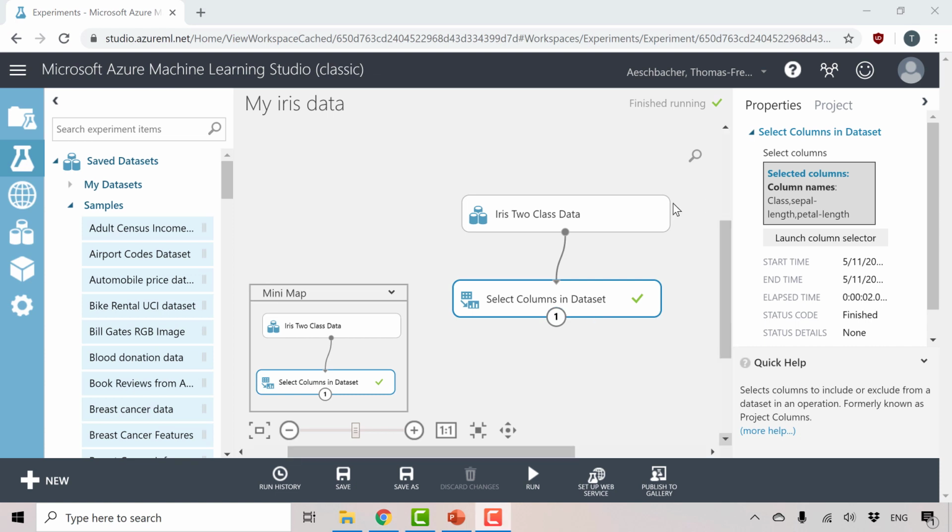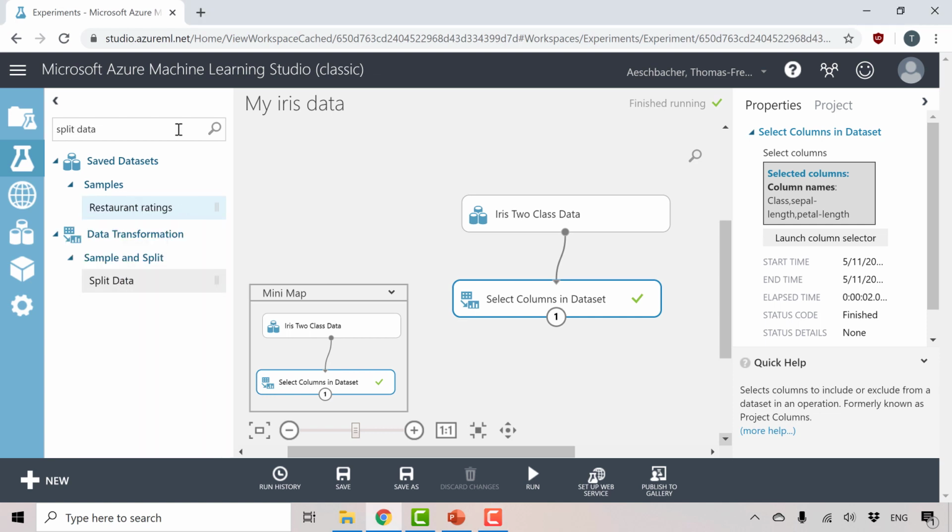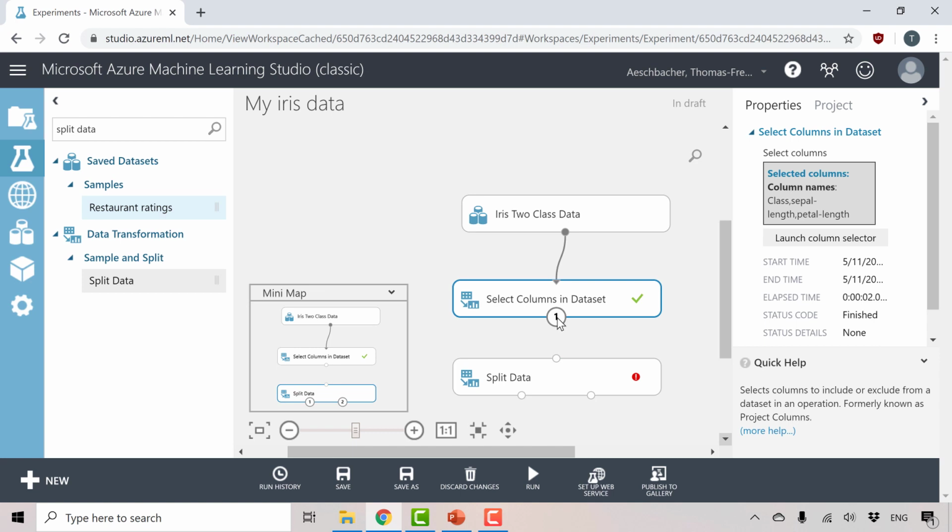We now continue to create 2 datasets from our original dataset. One dataset is the training dataset, on which we estimate the model, and the other dataset is the testing dataset, where we expose the trained model to unseen data in order to test how good our model really is on unseen data. We type in split data, drag and drop the split data module to the field, and connect it by the nodes.